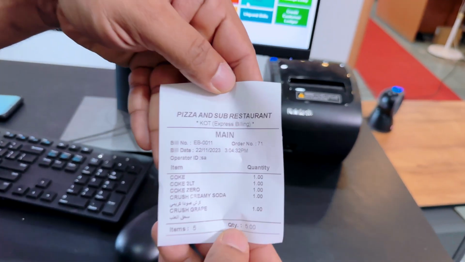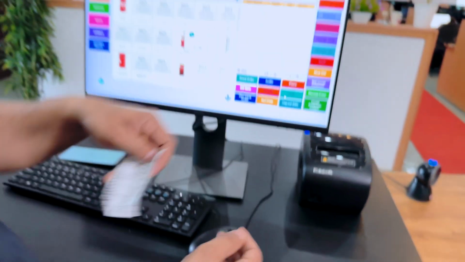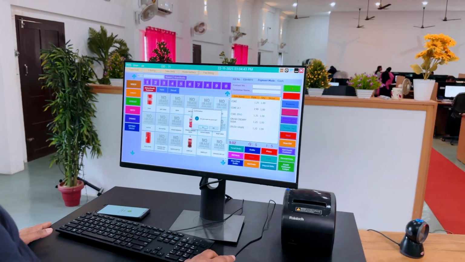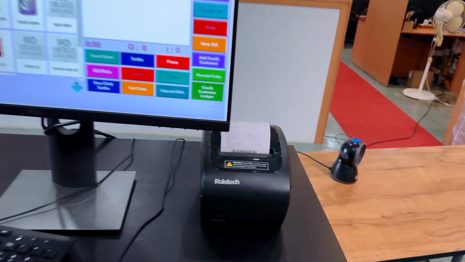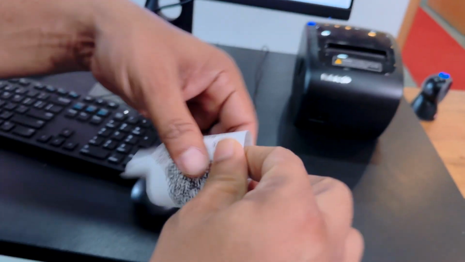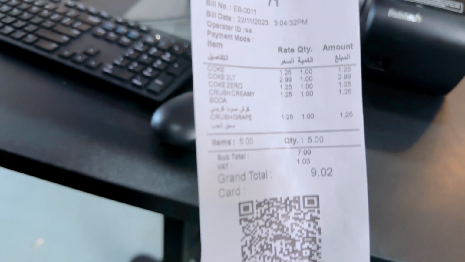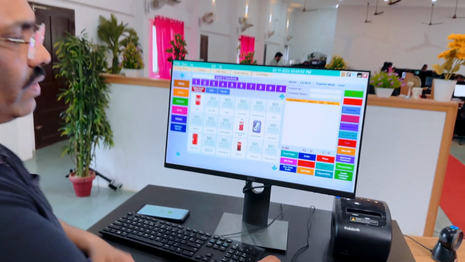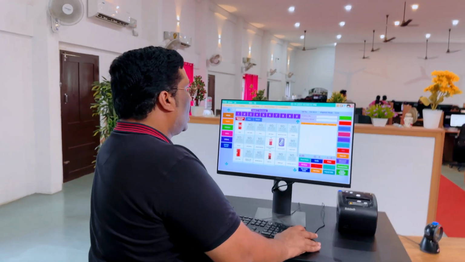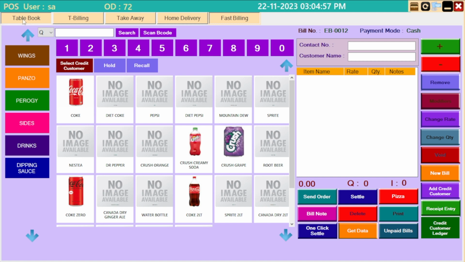It is a fast billing option, and there's a takeaway option also. If you want to print the receipt, of course you will get the receipt also. See, the receipt will come immediately. It's a beautiful way. So this is the way you can control it. And there is takeaway, and table booking is there.